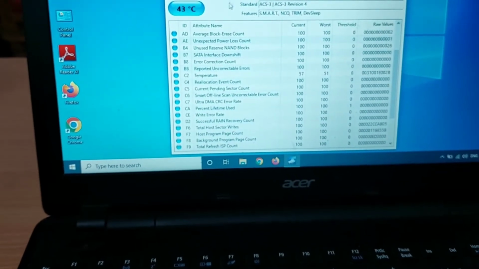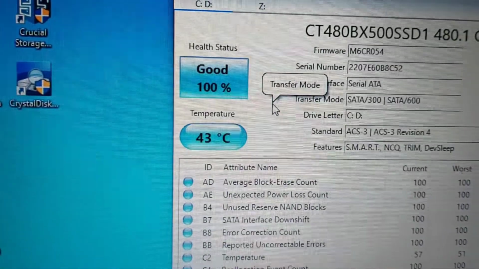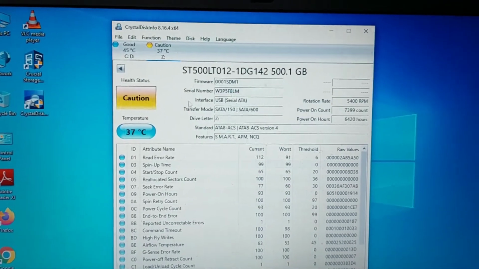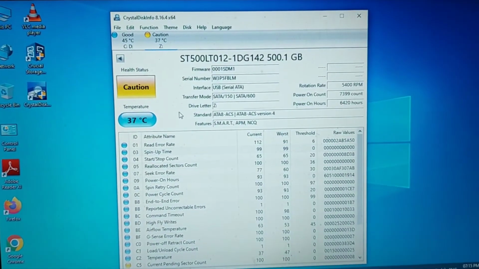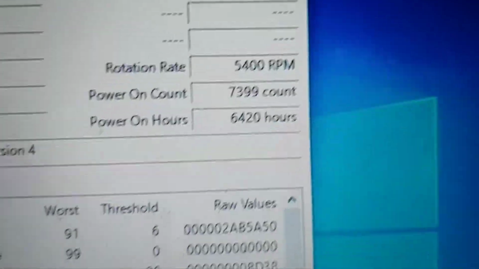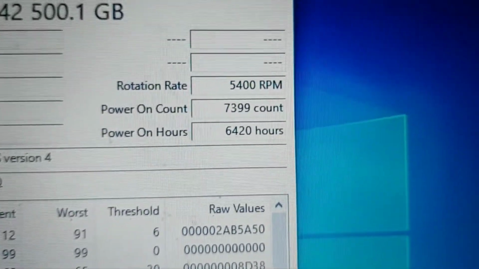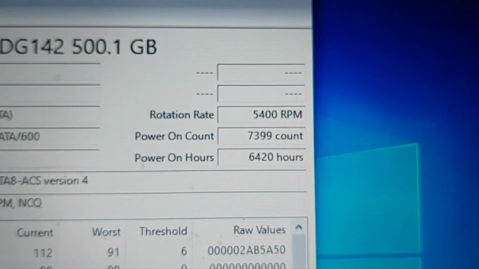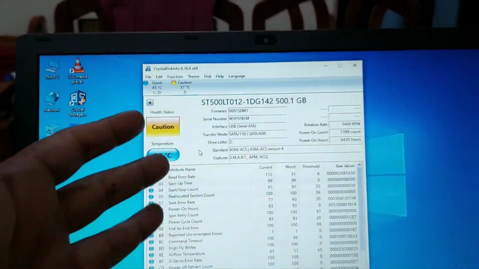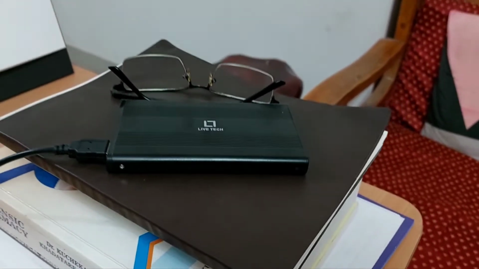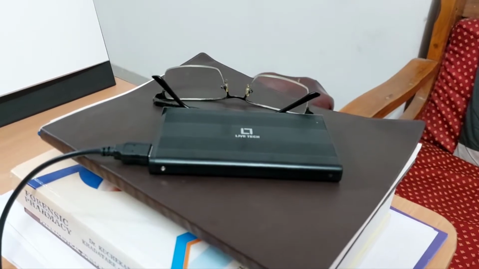Okay, now I think this is the general temperature of the SSD, 43 degrees Celsius. And this is my old hard disk which I installed in this LiveTech enclosure, and still I have the caution mark over here. I don't know how long it will last, but this is used for pretty long. Generally I heard somewhere that a normal HDD lasts for 3000 to 4000 hours only. But here you can see I used it for 6420 hours, so I don't expect any life from this old hard disk. I will use it as a backup external drive whenever I need.